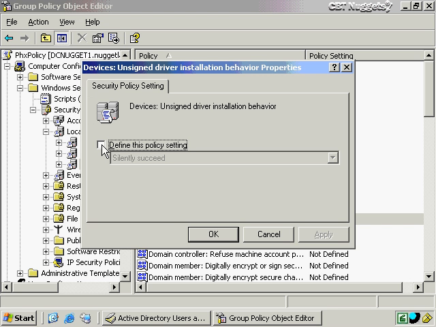Now, since I'm doing this on the Phoenix OU, and since I'm under computer configuration over here, any computers that I put in the Phoenix OU will be subject to whatever I specify here, regardless of whether someone tries to manually override that in the system properties on the local server.